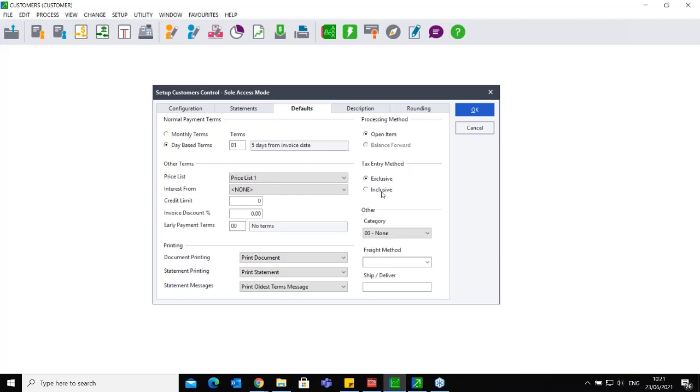And then the tax entry method, exclusive or inclusive, you can play around with those depending on what you want to see when you're capturing. And then on your categories, you can create categories. I'll show you how to as well. And then you've got your shipment or delivery method at the bottom. These are just defaults, guys. When you actually create your customer account and you don't want to see any of the defaults that you've set up in the screen, you can still change it. So it's not a hard and fast rule that you must only always use the settings in here.